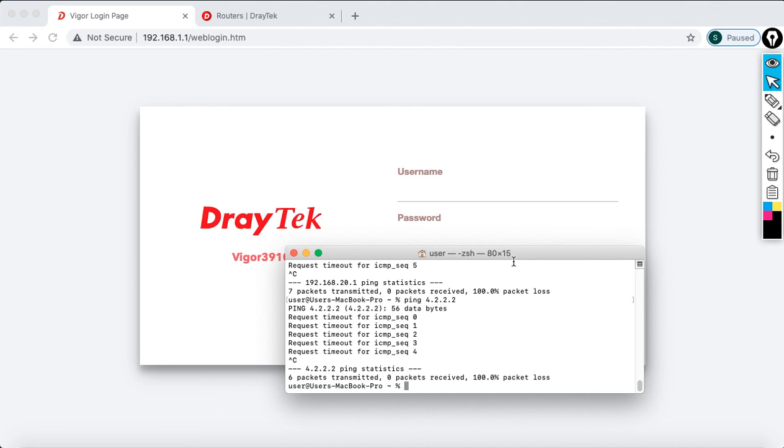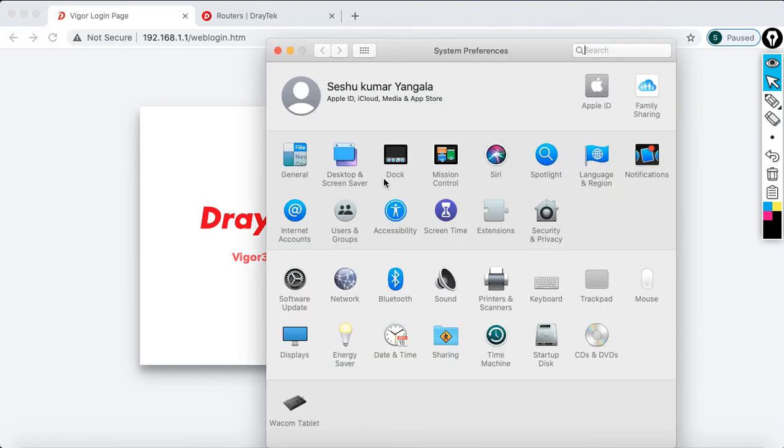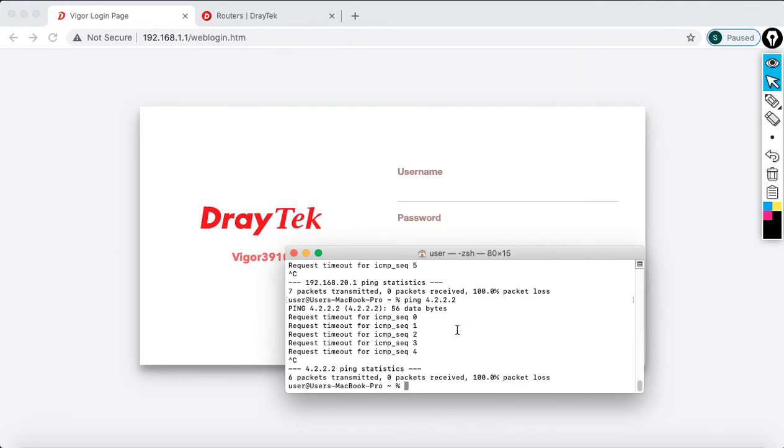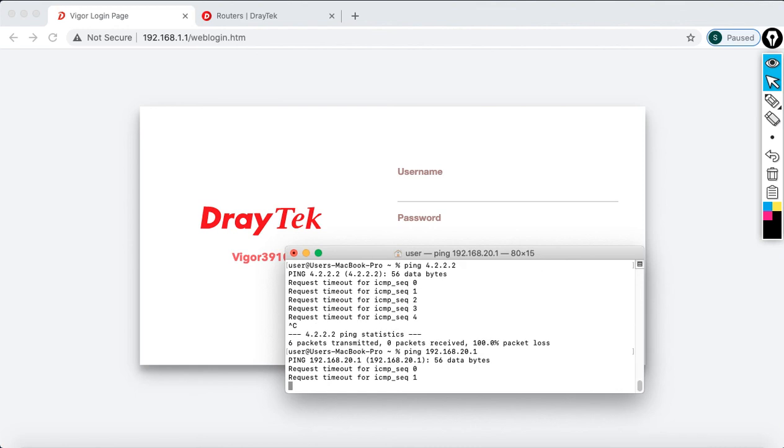So first thing is that let's verify what IP address I got. So let's go to my system preferences, then click on the network. Then I got the IP address successfully. I don't have any problem, I even got the router IP as well. That's really good. So what's the reason why I'm not able to ping 20.1?